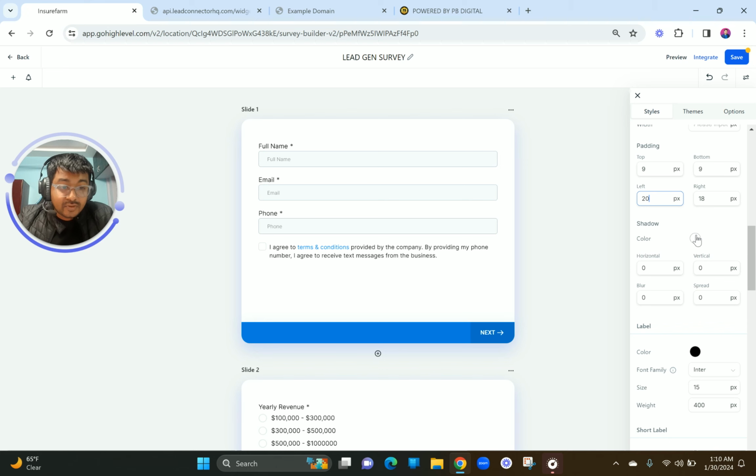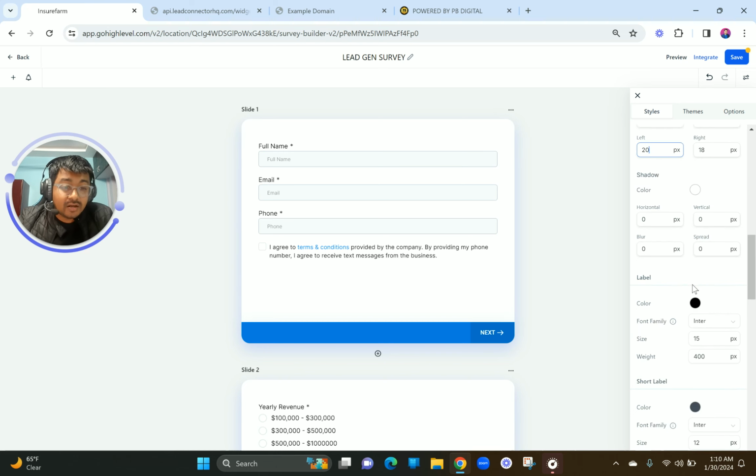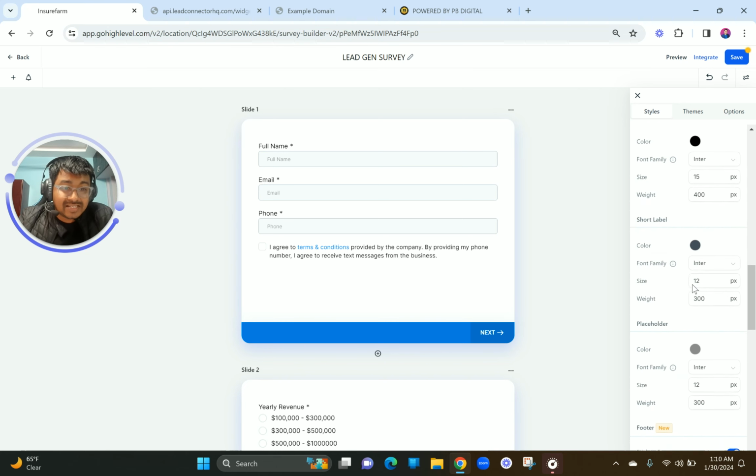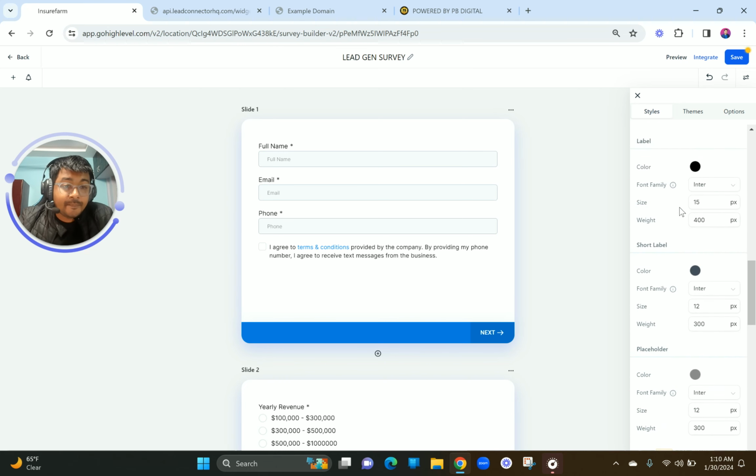Right, shadows here, if you can see, is white. There is no shadow applied here because horizontal is 0. So let's not apply it. Let's not make it too much of a colorful rainbow. Let's keep it simple and premium, right?